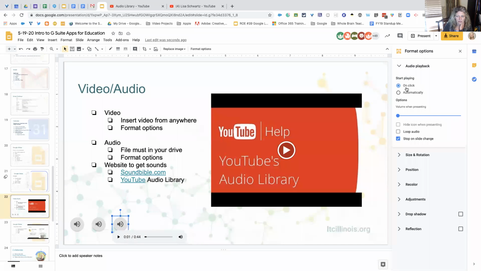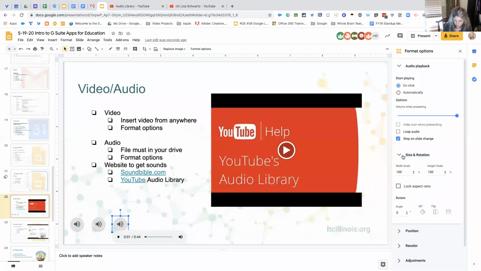I can have that sound start playing on a click or automatically. Again, I can change the volume. I can have the option of the volume when presenting, whatever my volume's set at, or I can change it here. I also have other options here of looping the audio and stopping when I change the slides. So here's where you've got different options with the audio sound.